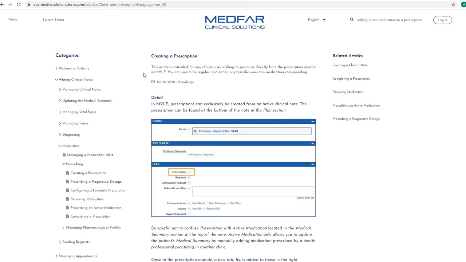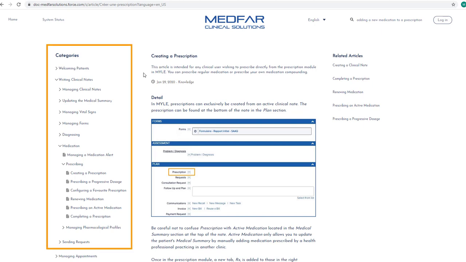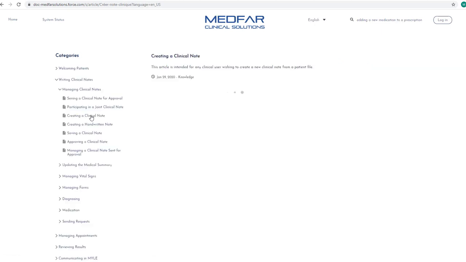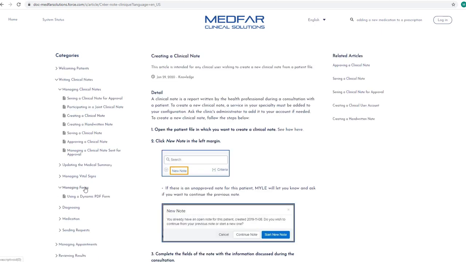The articles page is divided into three sections. The category section on the left-hand side stores all the learning material available in the knowledge base. You can browse through the categories and subcategories and select articles from there.